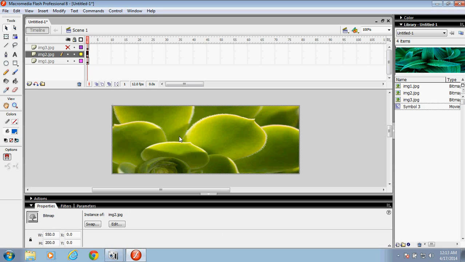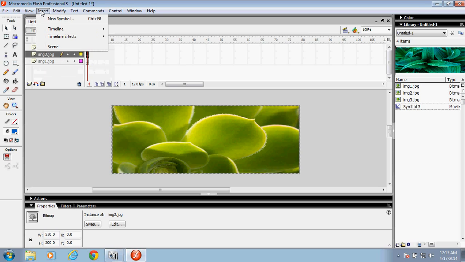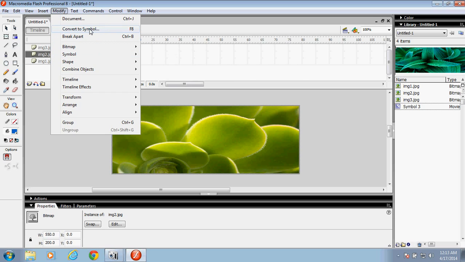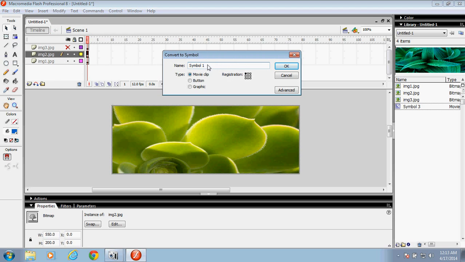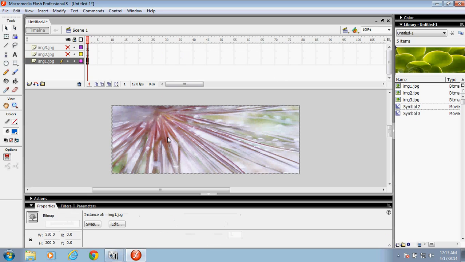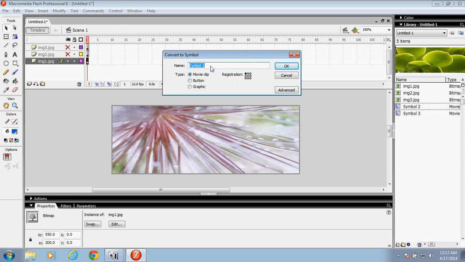So I can press F8 to convert to symbol, because you need to convert all your images to symbols. Okay, sorry, convert to symbol. I call it symbol 2. That is to correspond with image 2 there. And so you see symbol 2 here. So I go ahead to work on the last one, and I just say modify, convert to symbol, and I give it a name symbol 1, and that is just fine.